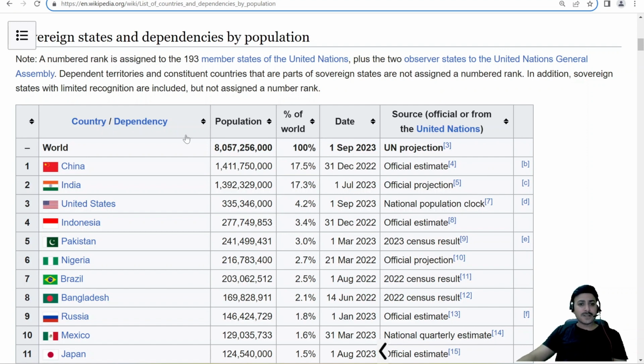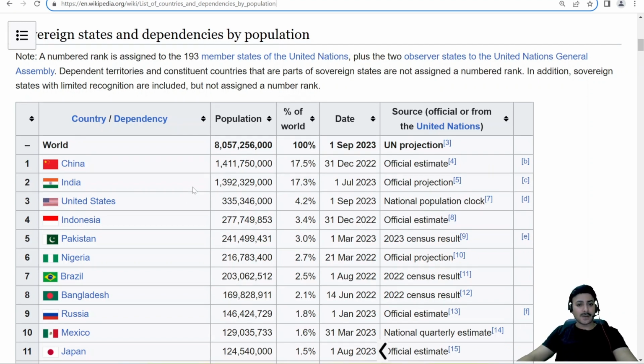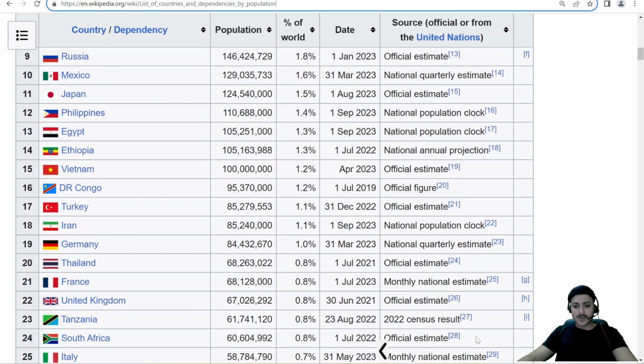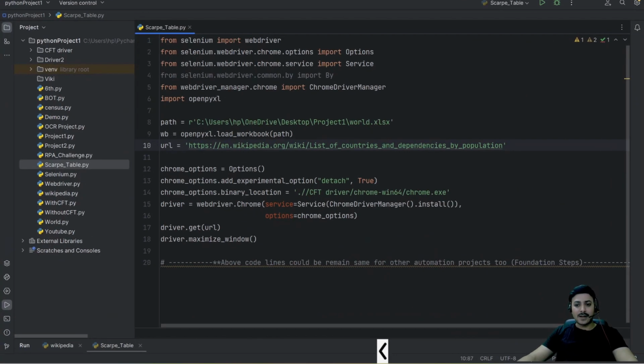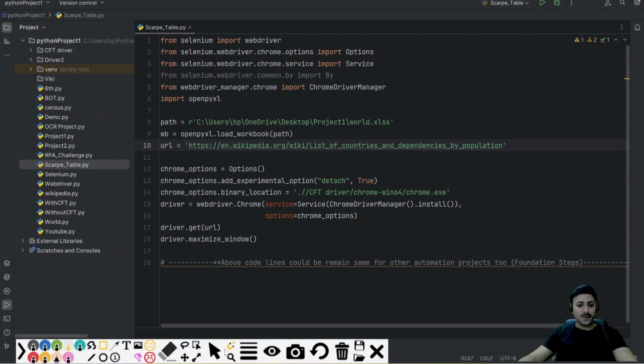So this is the whole table from which we will extract the information and save it into the Excel worksheet by using Selenium and Python. Okay, so let's jump to PyCharm and we'll start writing up the code. I already have written a few lines of code because these are always going to remain the same for other automation projects too, because these are the foundation steps. Let me try to explain each line of the code and what it signifies.